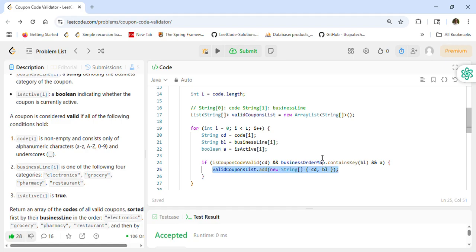Two things we will need in this coupons list. First is the code, and second is the business line. Why do we need two things? Because we have to sort it, right? And we need these two fields for sorting purposes. That's why we are adding this string array with two fields, right?